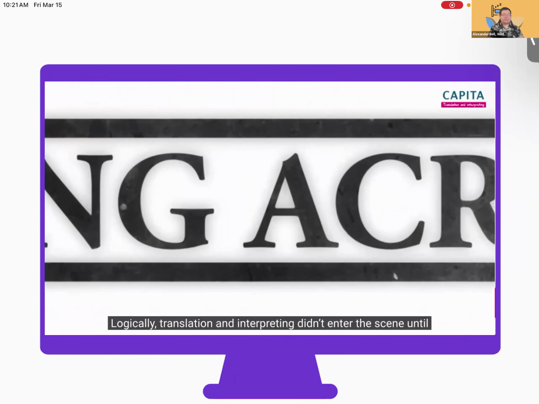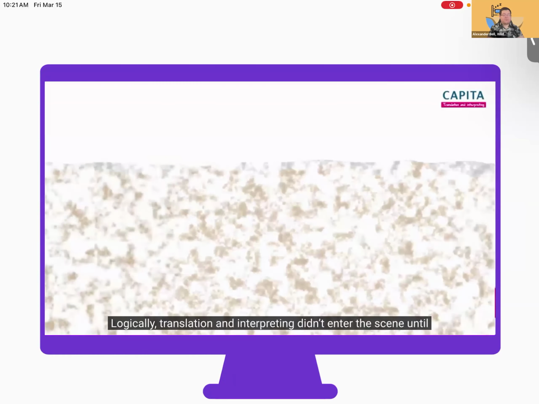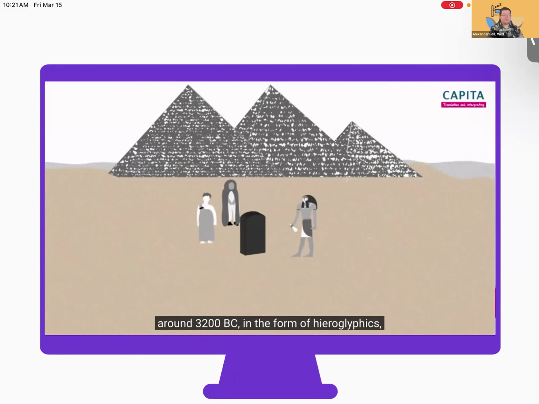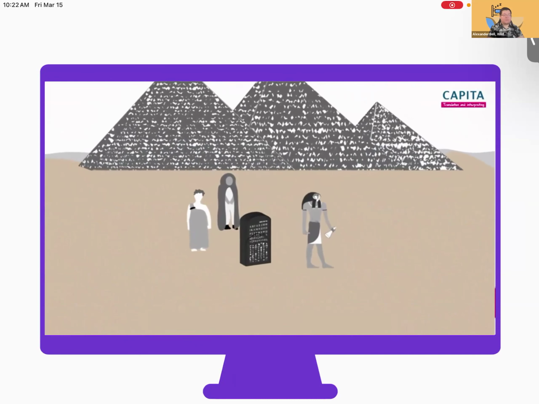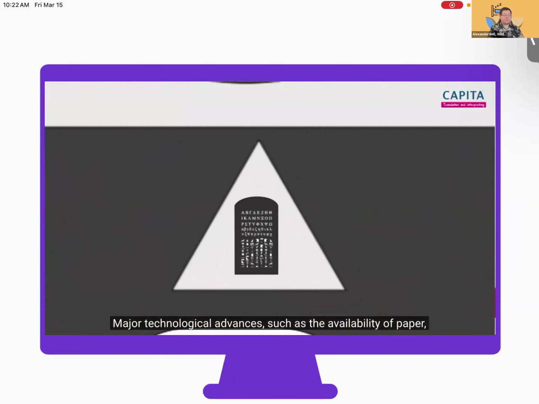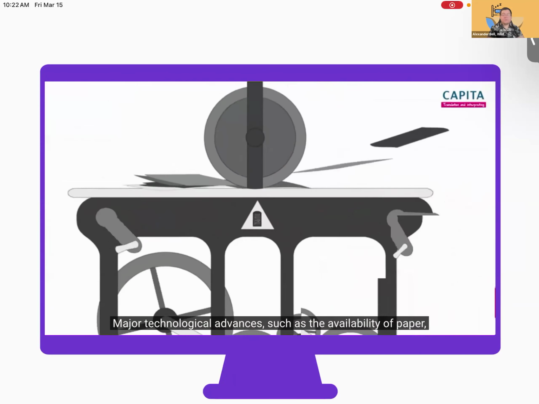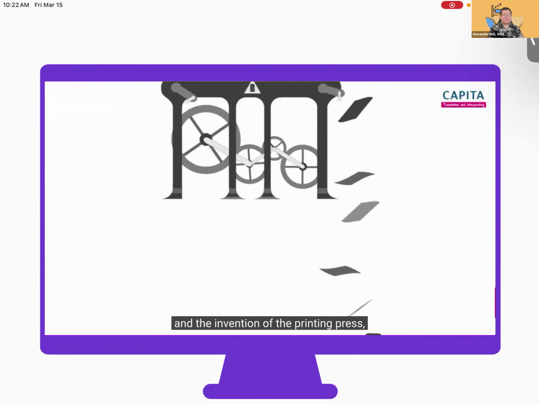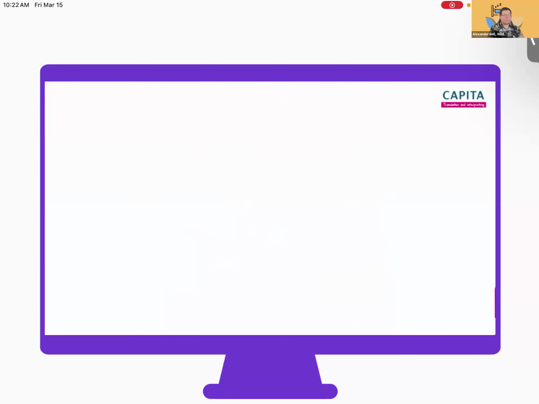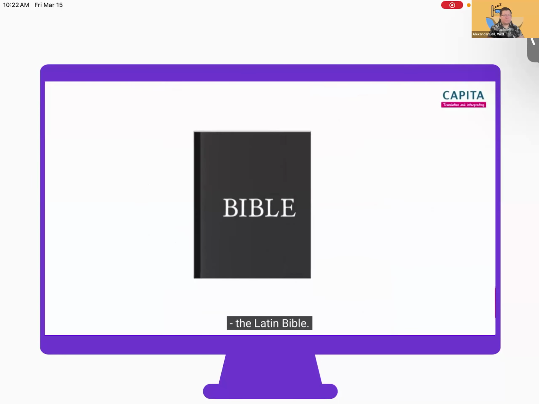Logically, translation and interpreting didn't enter the scene until language began to show up in written form around 3200 BC in the form of hieroglyphics, and in spoken form when the Greeks and Romans began to use their slaves to interpret for them. Major technological advances, such as the availability of paper and the invention of the printing press, led to the first ever book being printed, the Latin Bible.